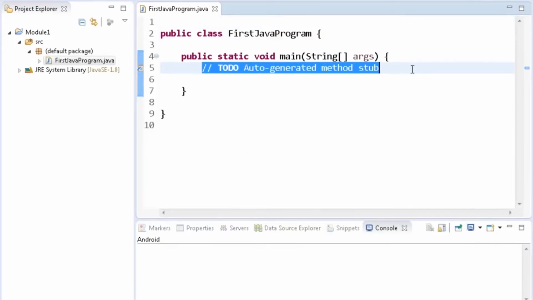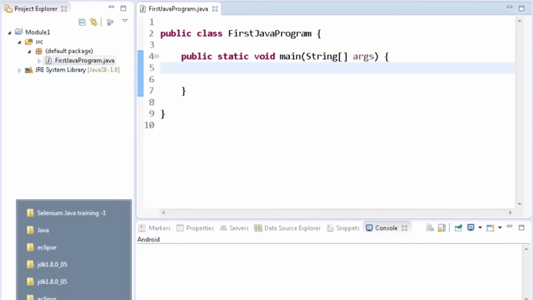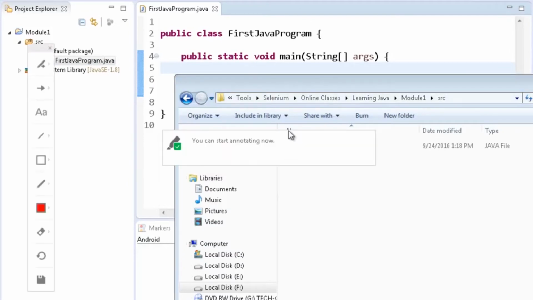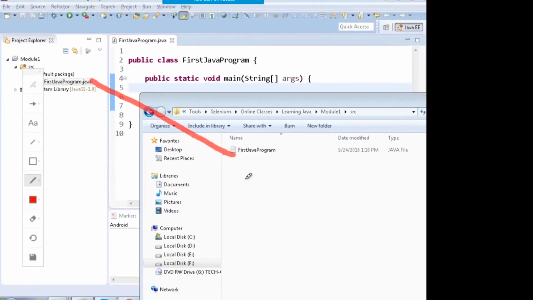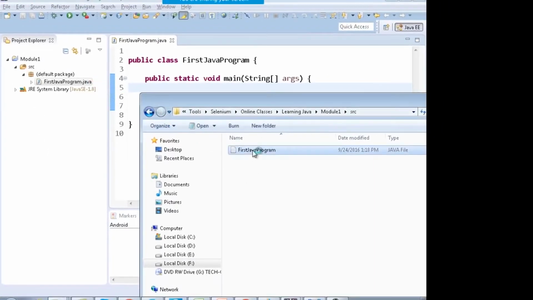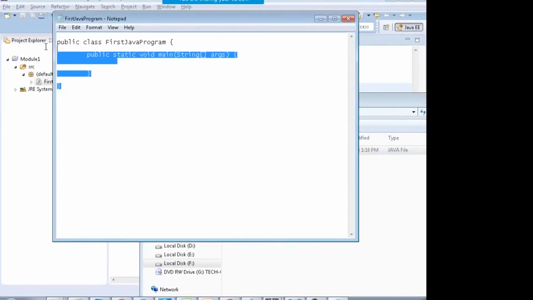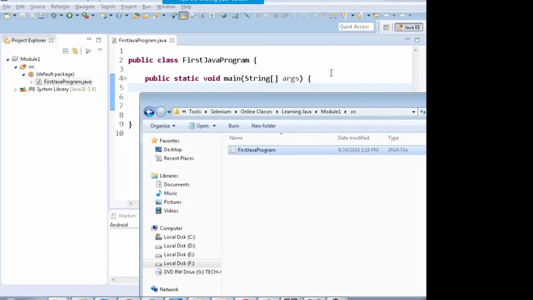Alright, so this is the Java file, first Java program.java, which I have made, and if you go to the location where the project was lying, you will be able to see this file in your hard drive as well. You can open it in a notepad. You can also execute it from notepad as I had told you, but we won't be doing that because every time we are going to use Eclipse only.